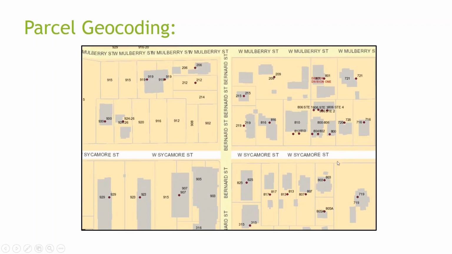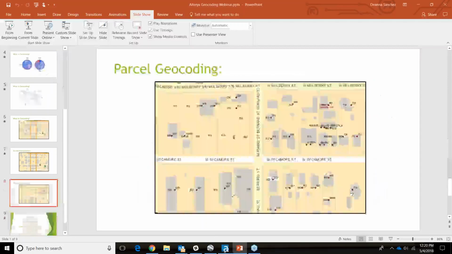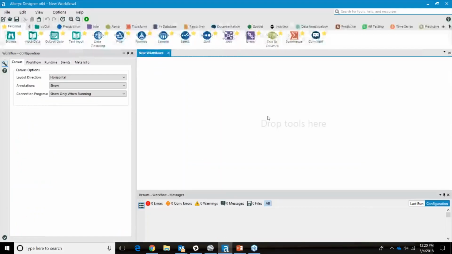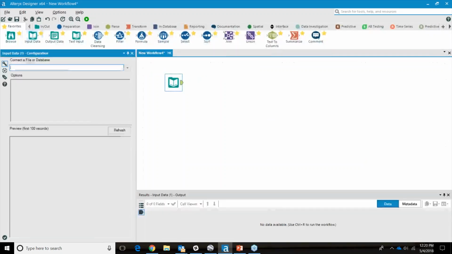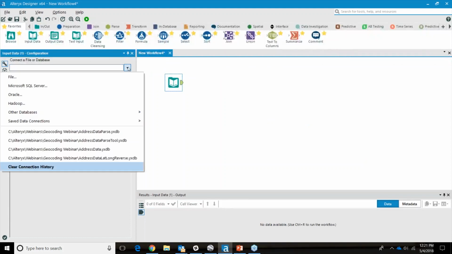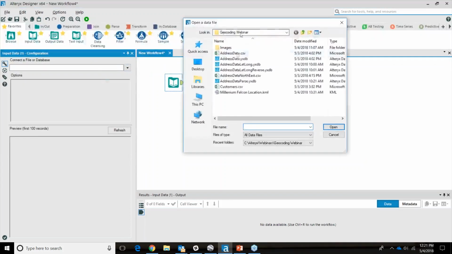So that's really a quick overview of what geocoding is and how it works on a map when you're assigning addresses. Now we're going to go straight to Alteryx, and we're actually going to take in some data, start to clean it with CASS, and perform some geocoding. I'm going to bring in an input data tool in Alteryx and pull in some customer data. So let's see, I've got customers.csv.